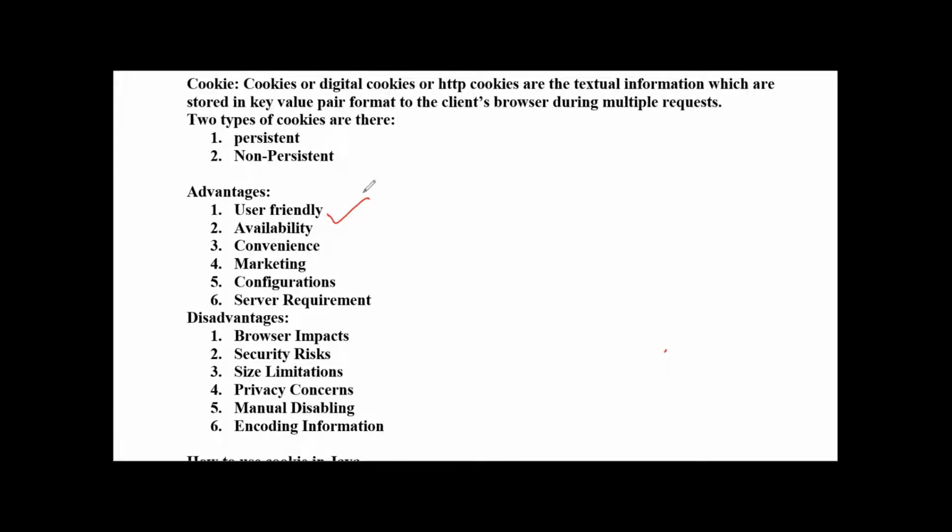The next one is availability. Cookies can also be set to be made available for a longer period of time. Once the cookies are stored on the user's hard drive, they can be available as long as the user deletes them manually. So even if the server fails, information can be retrieved from the cookies.